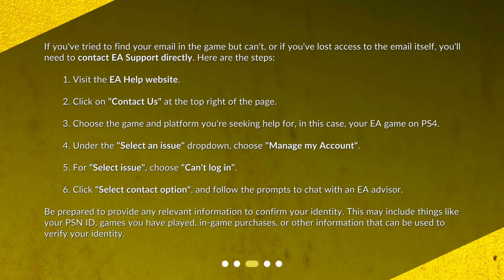6. Click Select Contact option, and follow the prompts to chat with an EA advisor. Be prepared to provide any relevant information to confirm your identity. This may include things like your PSN ID, games you have played, in-game purchases, or other information that can be used to verify your identity.